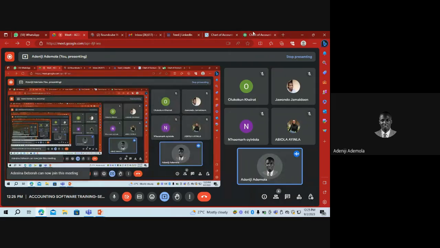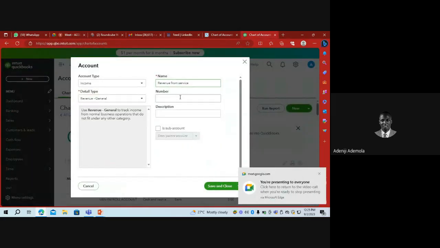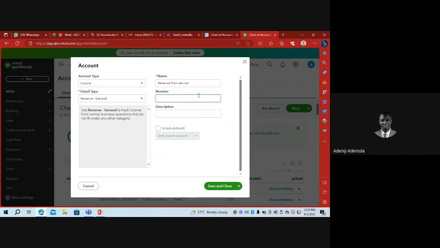So I can say revenue from service. Once I say revenue for service, what is the account type I want it to carry? Let me say revenue. My revenue can start from account code 2 or 3. Account code 3 is the representative number for anything that deals with revenue.